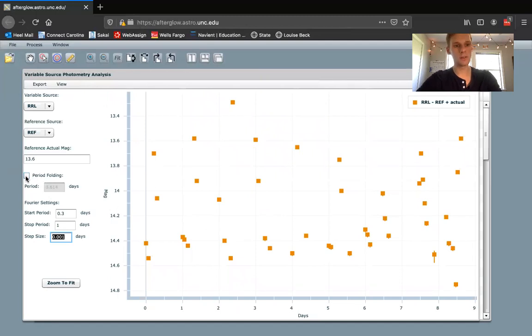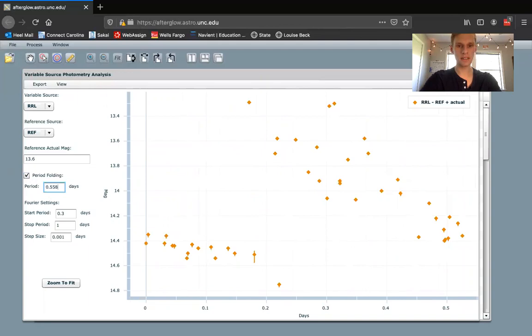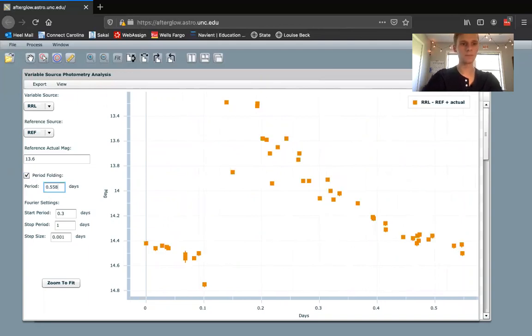Now I'm equipped with that initial guess, and I go back to the light curve view, and now I want to use period folding. So I'm going to click on the box. I'm going to enter in that 0.558 number. So that's my initial guess. It may not be the perfect one yet. To double check that, remember I want my light curve to look something like increasing in brightness and then drop in brightness and then increase again. It's not going to be a perfect sine wave, but it should look similar.